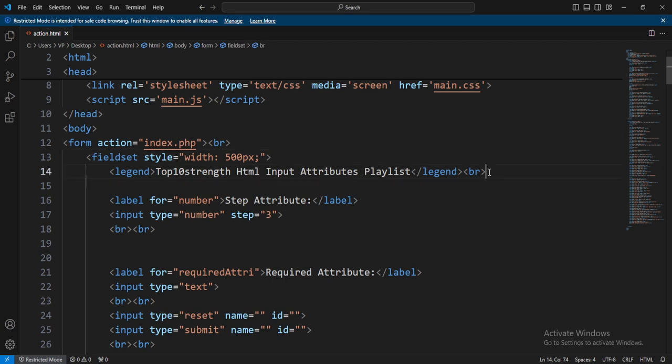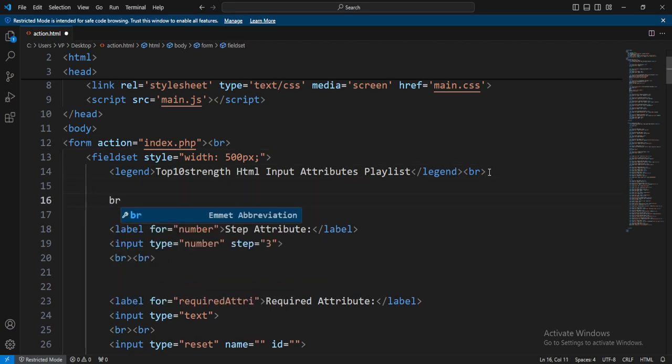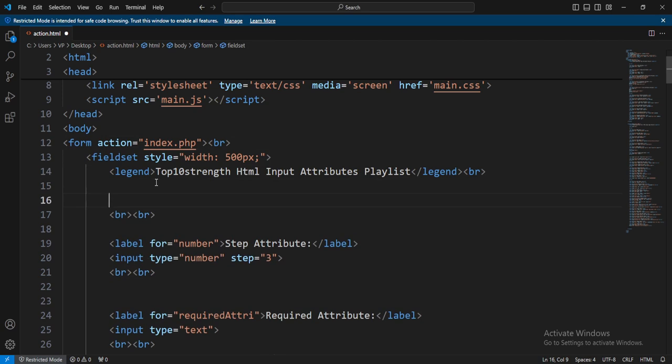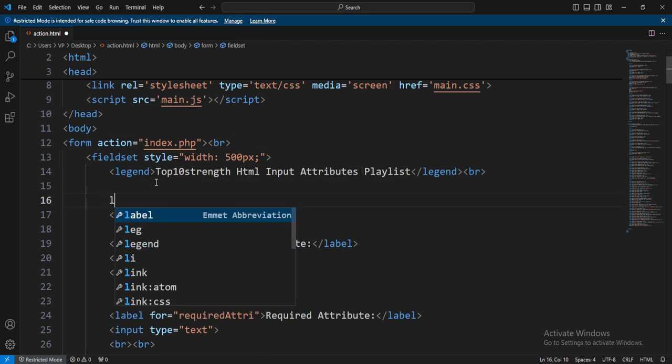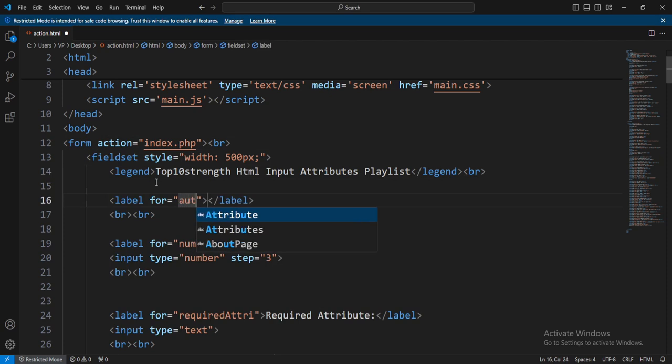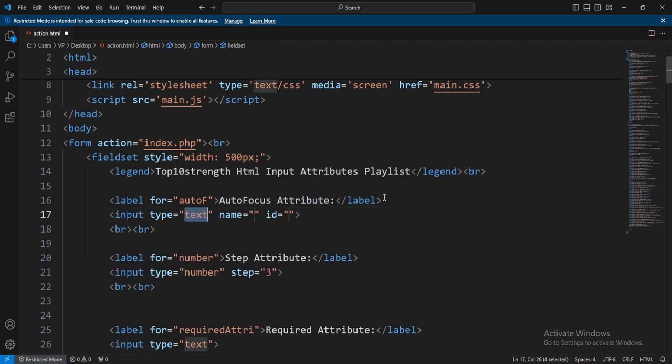Right now we need an autofocus input. Right here I need line breaks. I need two line breaks right here. Let me give it a label. We need autofocus, I'll call it auto f. And also let's write autofocus right here. So, autofocus attribute. Let's leave it like that and come here again. Let's write our input, and inside this input let's just leave it like that.